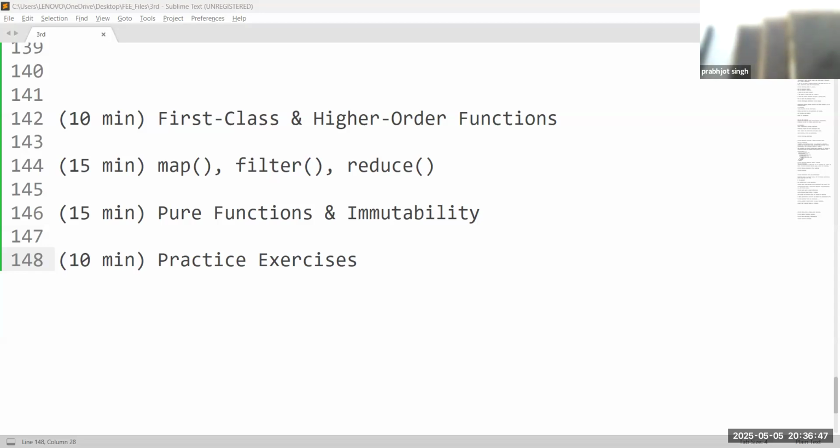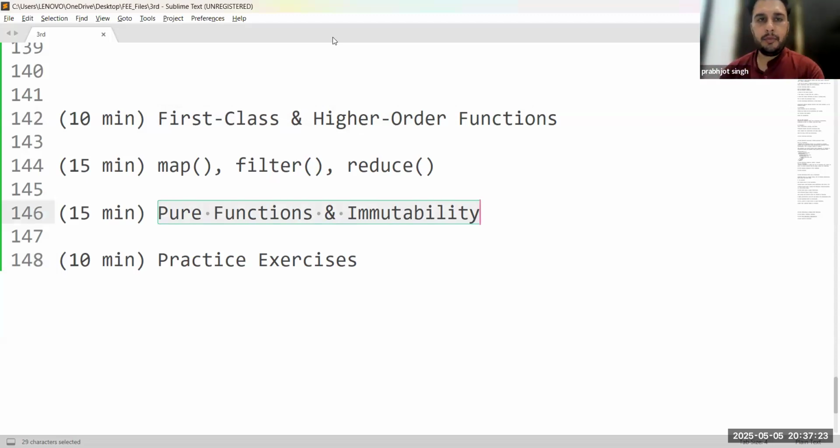Yes. So I hope that all of you are good. So these are the topics that we have to cover in this session, right? We'll be starting with first class and higher order functions first of all. Then we'll be talking about a few more functions, like map, filter, reduce, okay. And then we'll be talking about pure functions also and immutability, depending upon the time that we are having. But I hope that we'll be able to cover all the things in today's session, and I hope that all of you are good to learn. So let's start with the topic first of all, right?